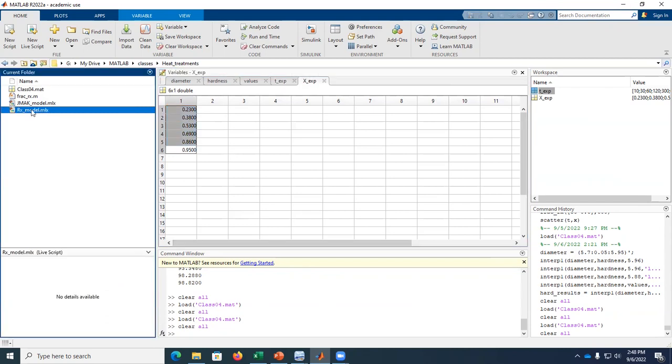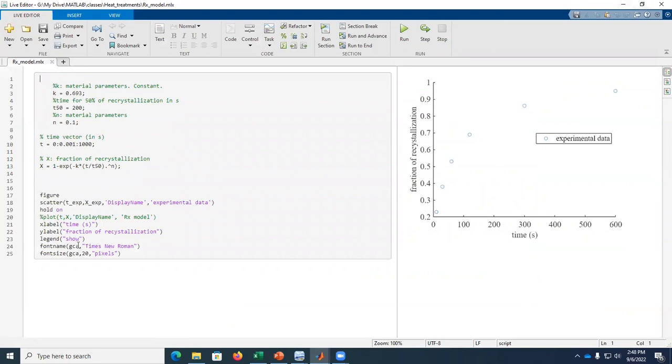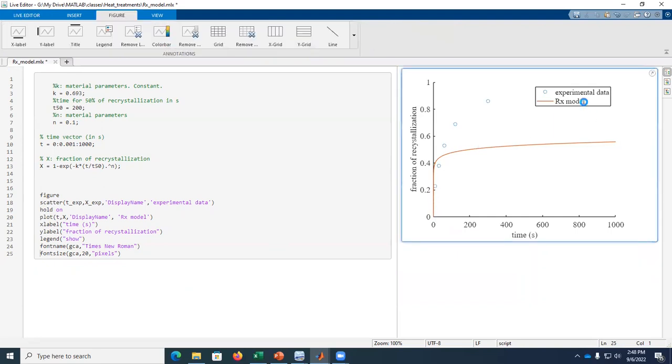Now, if you open the recrystallization model that I share with you, that's how the data looks like here. So if I run the model, basically assuming K, as I said, constant 0.693 for steels, I'm putting two random parameters here. I can run this model, and basically this calculation is going to give me the approximation of the fractional recrystallization equation versus the experimental data.